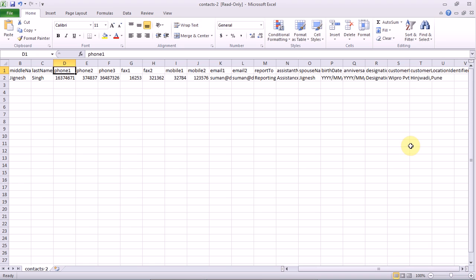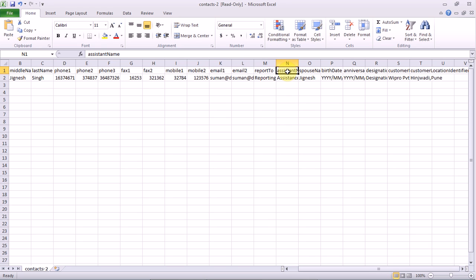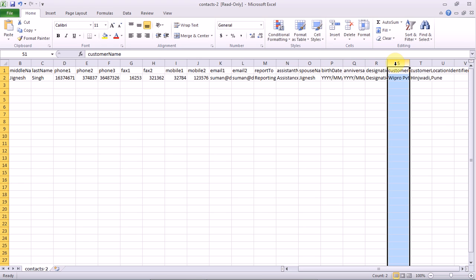Here we have also given other important fields to get information related to a particular contact of the company. That is email, the assistant name if the person has an assistant, then the spouse name, birth date, anniversary, designation, and most importantly the customer name. Here you have to put in the name of the customer, that is the company name with whom this particular contact is associated. So once you upload the file, the same will get integrated with the same customer name.